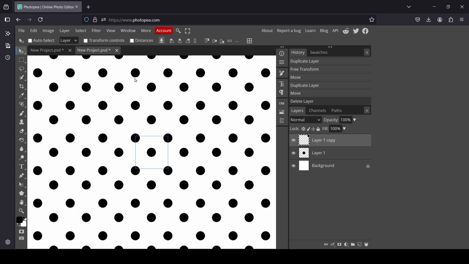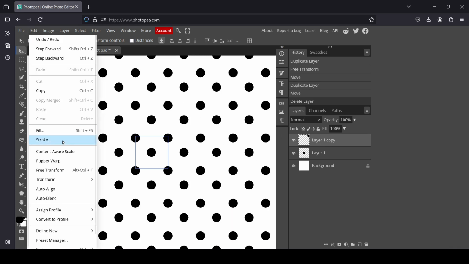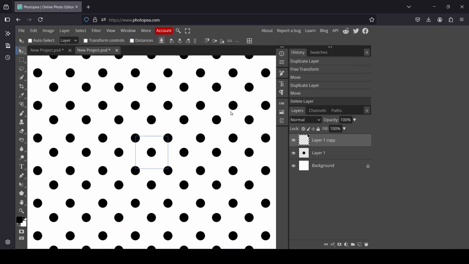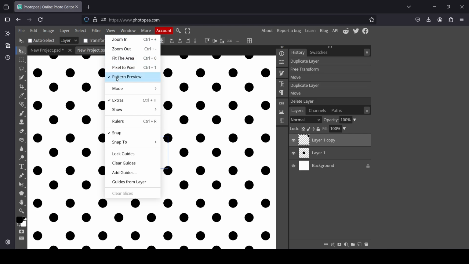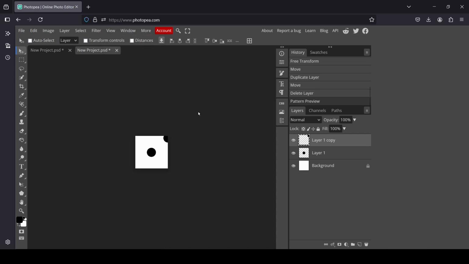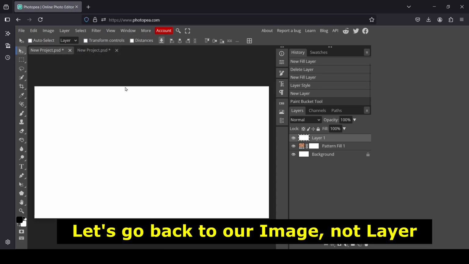I want this one. So now go to Edit just as before and then just select Define New and then click on Pattern. So here it defined what's visible here on the canvas as a pattern. So now let's exit from the pattern view, go to View and then Pattern Preview. So here it is. And now let's go back to our layer.